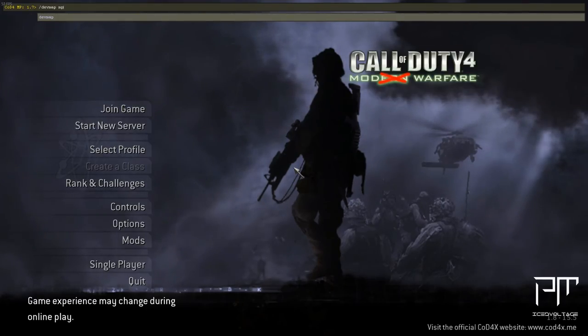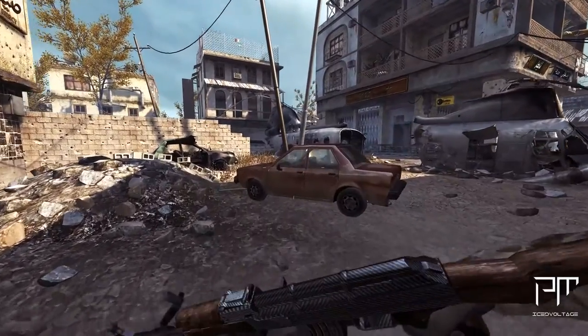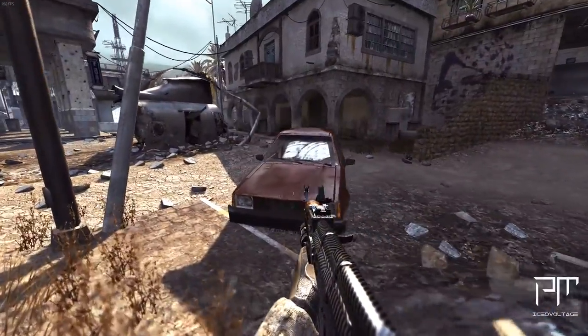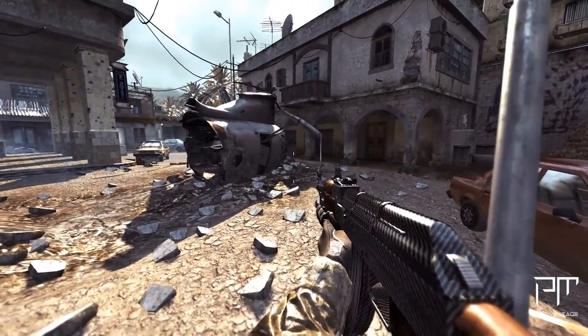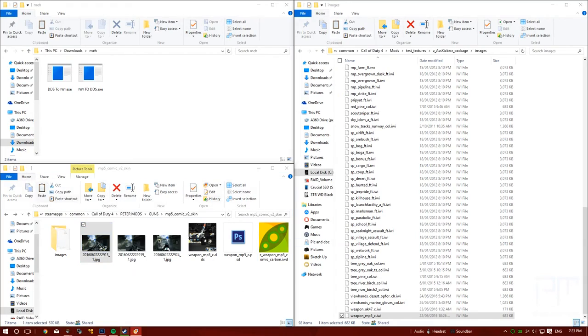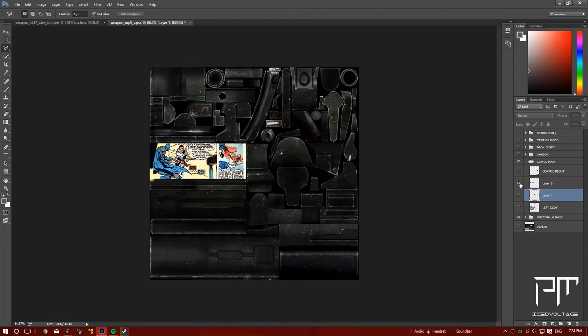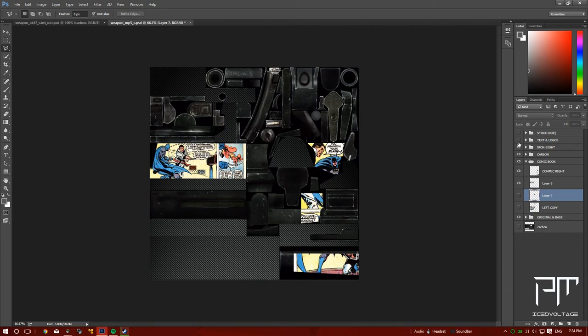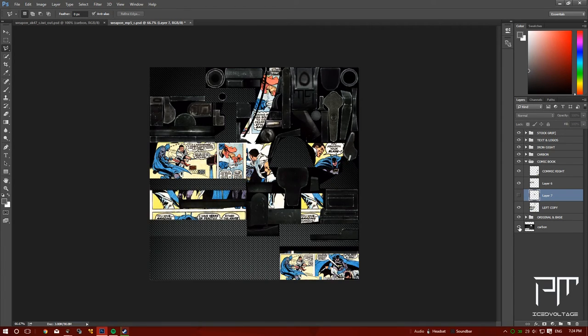Go into a map. Now you get the AK custom skin. Now this is another one I've done to MP5, that took about 3 hours to do this. And now I'm just showing you the layers I've got on the right hand side. I've sort of mixed a comic book and multiple versions of it.